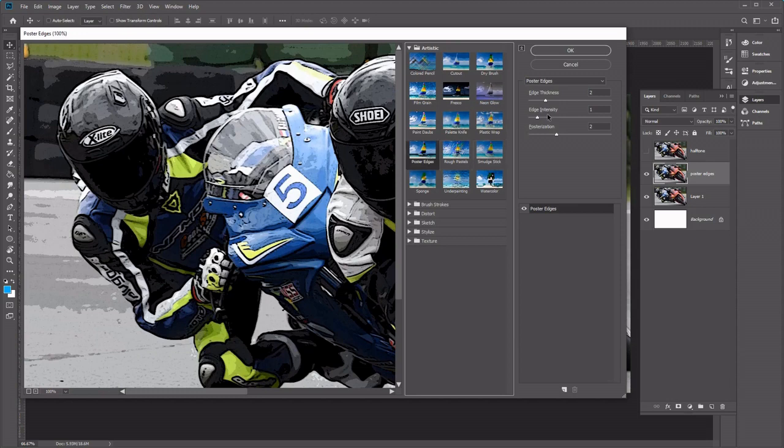And then over to the right here, we can go ahead and edit and change these values to your liking. So for example, we'll make the edge thickness here 2, the edge intensity 1, and the posterization 2. You can play about with these numbers and see how it affects your photo on the window on the left here. And once you're happy with the way that it looks, let's go ahead and click OK.